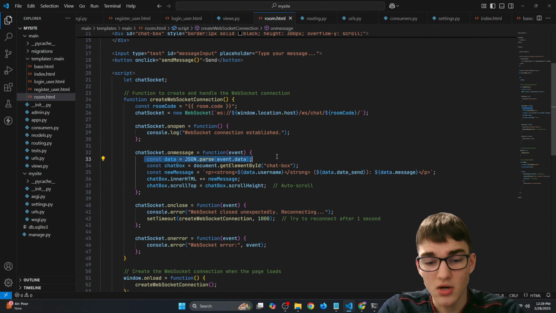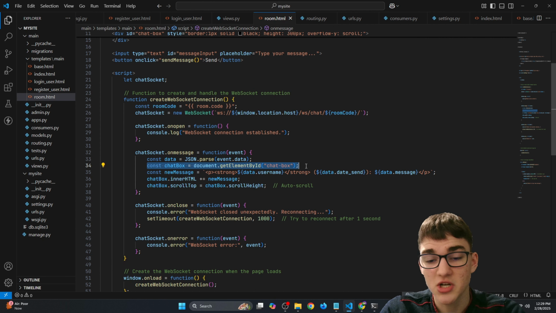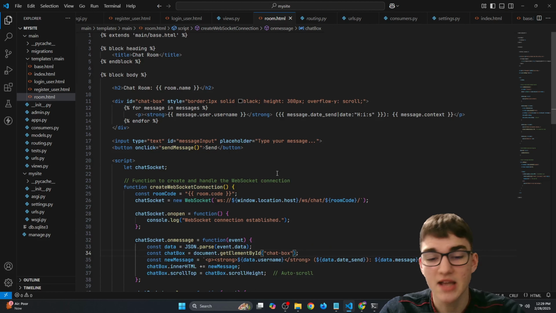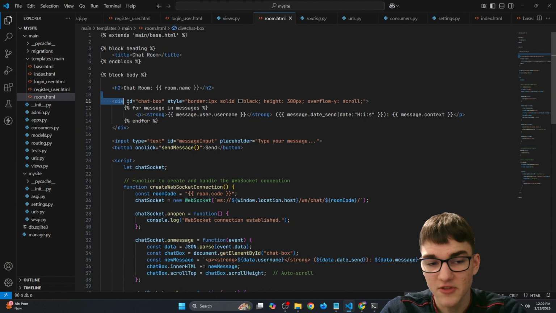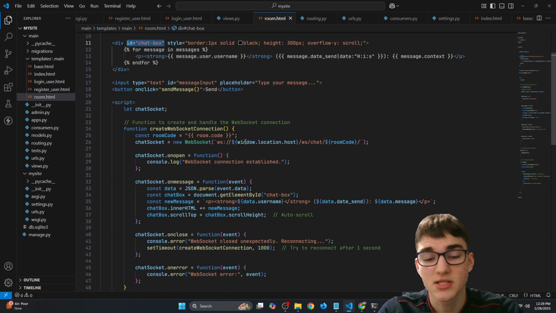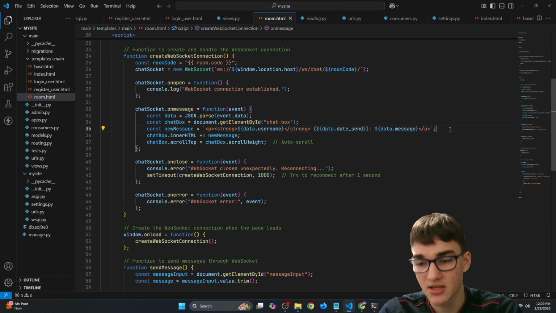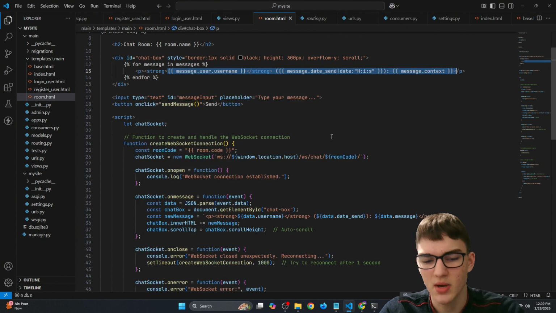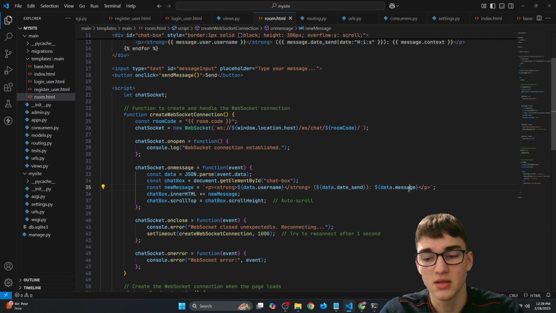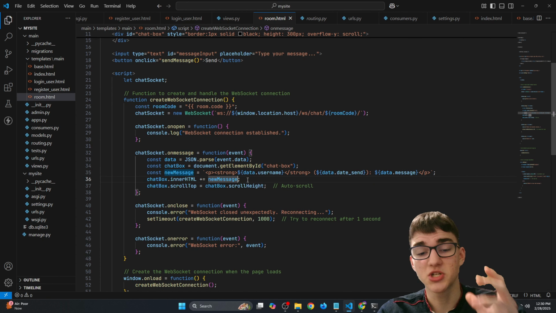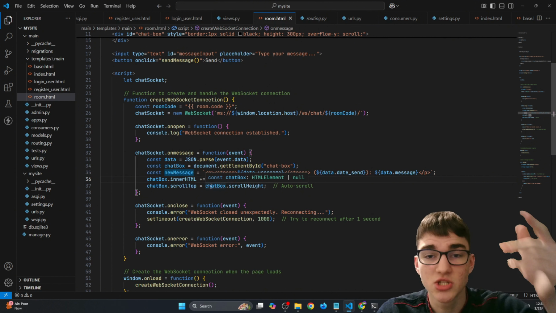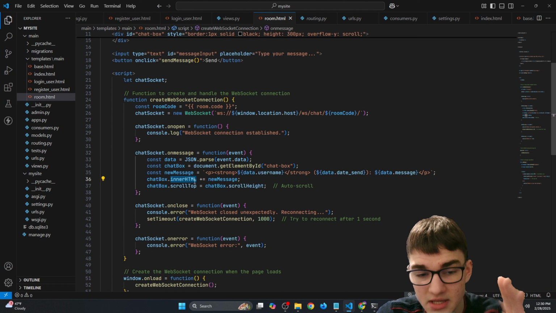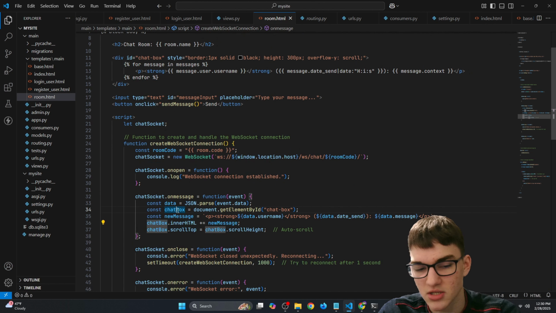Right here we are parsing the JSON data so the actual website can read it, right? And right here we are getting the chat box that has the ID of chatbox. So we are getting this div tag that has the ID of chatbox, and then we are creating this new message, which basically has the same data as this one: username, date, and also the content. So you see it, right, username, date, and content. We're just appending that new message that is created to our actual innerHTML, which is that chatbox. So we see it right here.